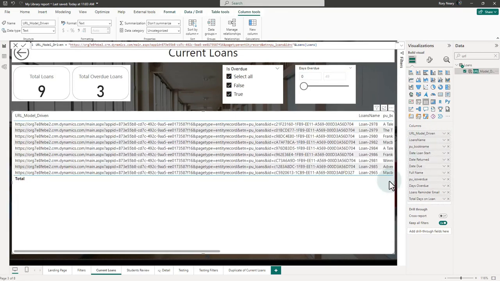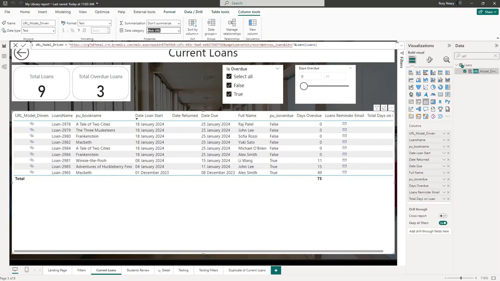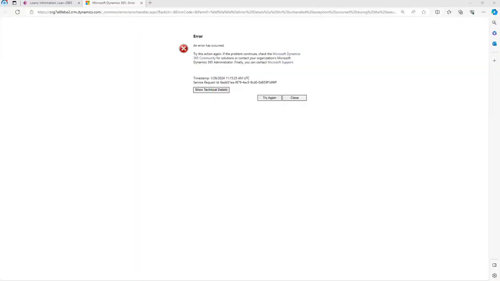There's a problem here. It's just coming through as text. So we have a problem, but we can change that. I need to go to the data category and change it to a web URL. Now that it is a web URL, we can start to see if it works. I'm going to select on the Winnie the Pooh, and as you can see, it's returning an error.